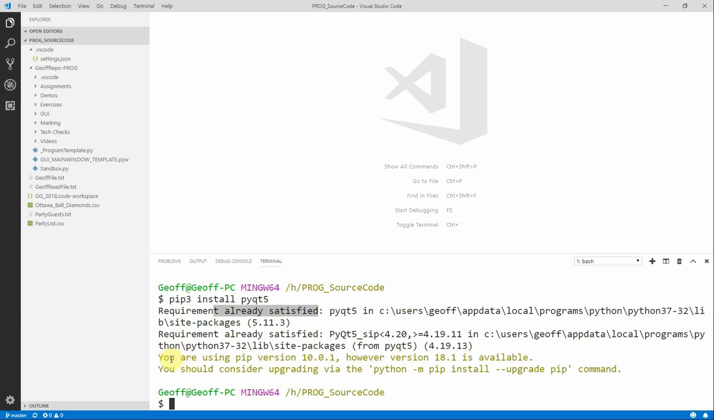You can just ignore this pip version message here. Don't worry about that. You don't need to worry about upgrading pip itself.